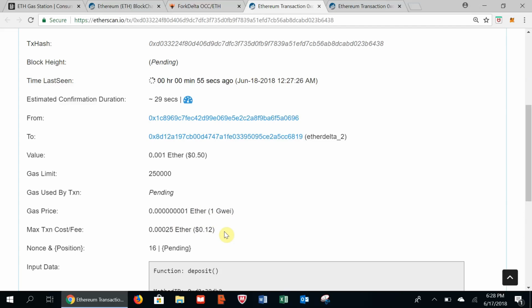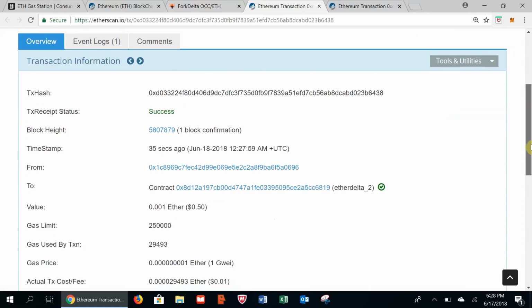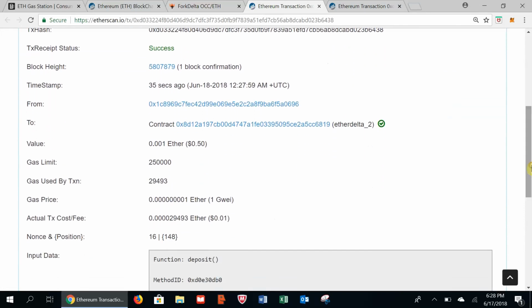If for some reason this transaction were to fail, you would see some text in red here that would give an explanation for why it failed, such as running out of gas. So as you can see here, our transaction was successful, and it cost about 1 cent to move my Ether from my wallet to the Forkdelta smart contract.